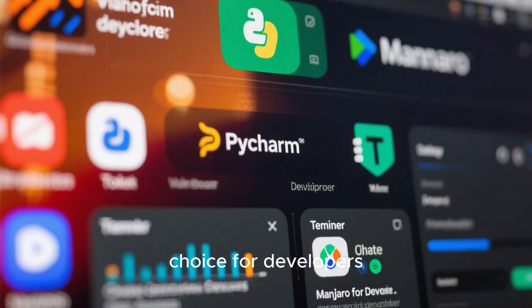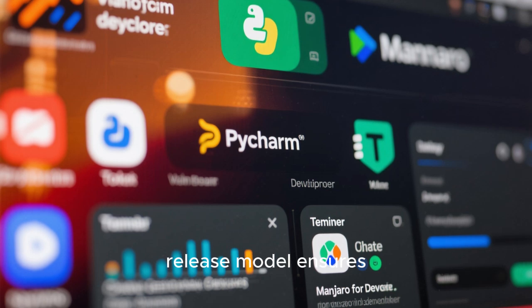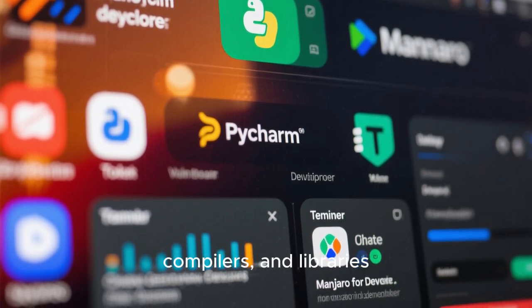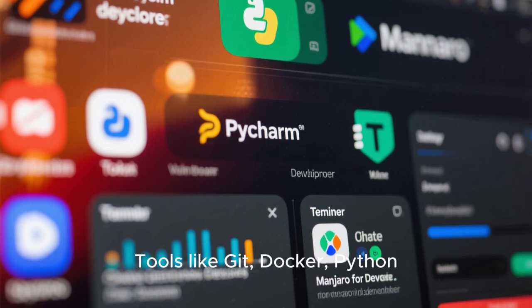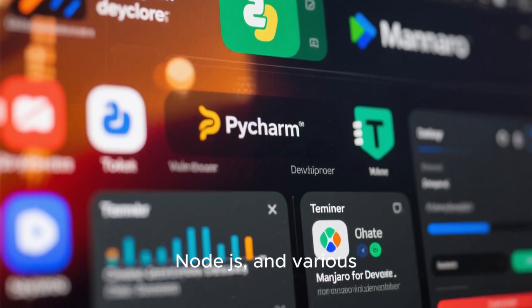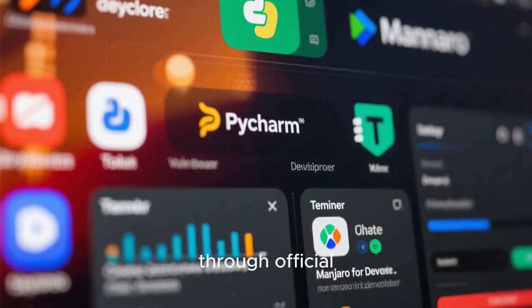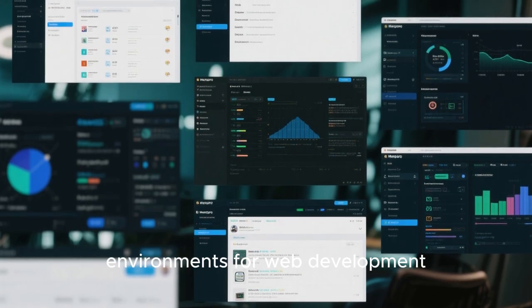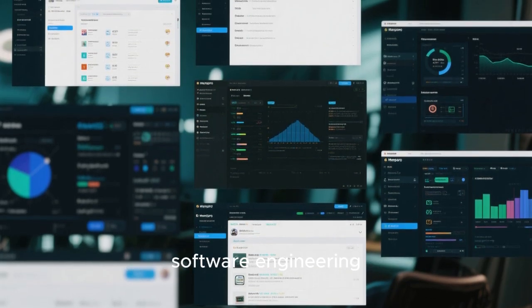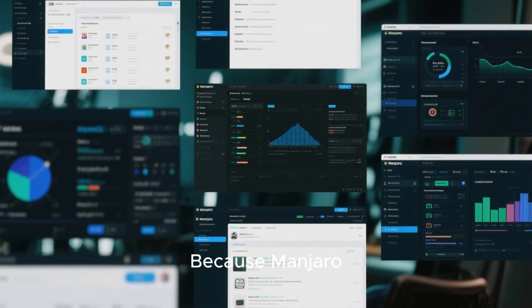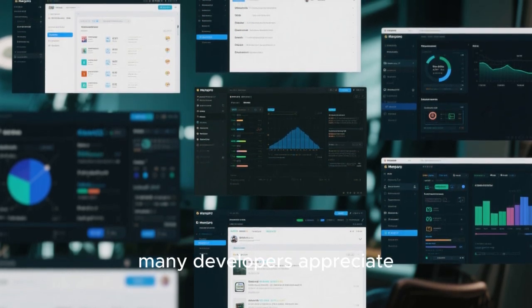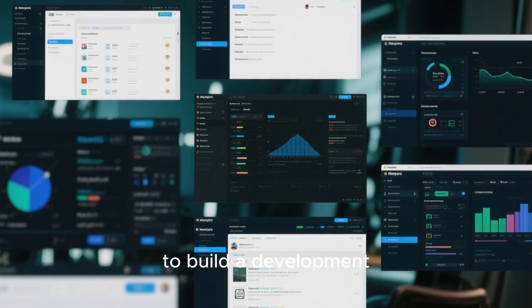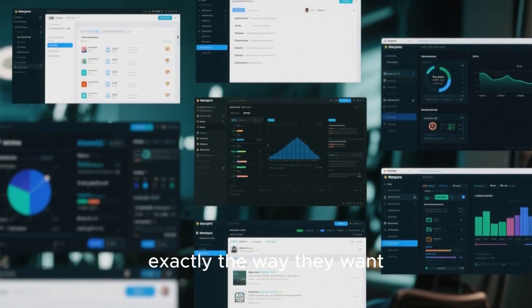Manjaro is also a strong choice for developers. The rolling release model ensures access to the latest programming languages, compilers, and libraries. Tools like Git, Docker, Python, Node.js, and various IDEs are readily available through official repositories or the AUR. Developers can easily set up environments for web development, software engineering, data science, and more. Because Manjaro stays close to Arch Linux, many developers appreciate the clean system structure and the ability to build a development environment exactly the way they want.